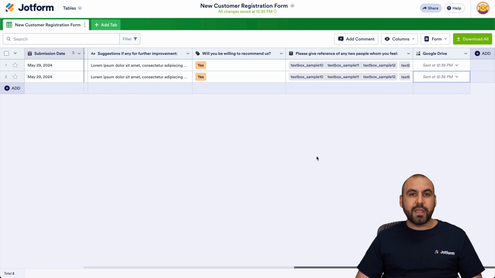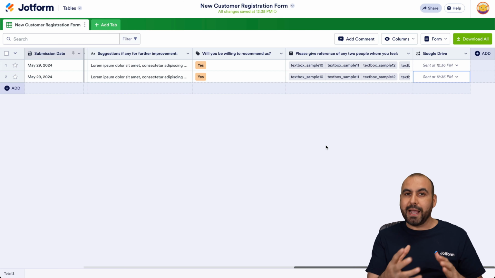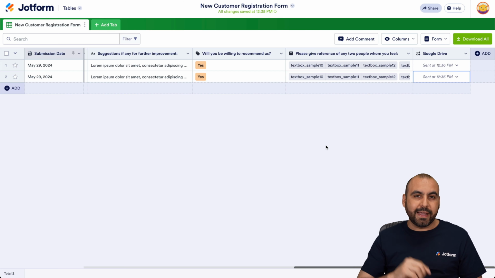So that's the cool thing about Jotform buttons, that we can independently upload and back up files on Google Drive with the click of a button.